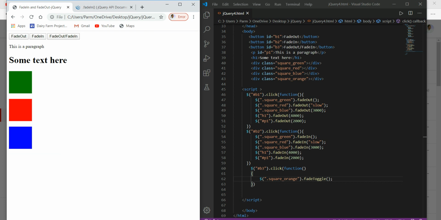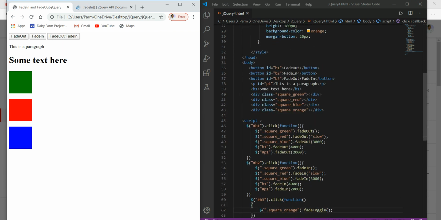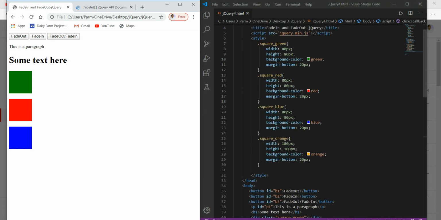This way we can use the fade in and out property. This way we can do fading of the page using jQuery. So that's all for now. See you in the next video with some animation. Till then, good day.